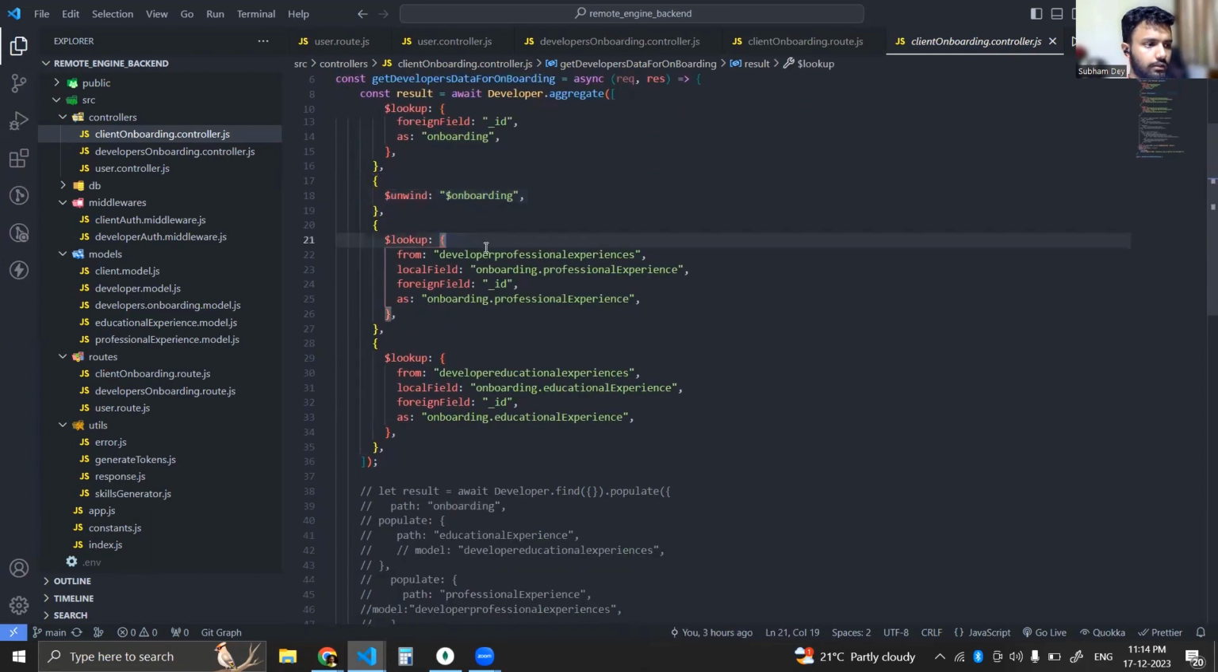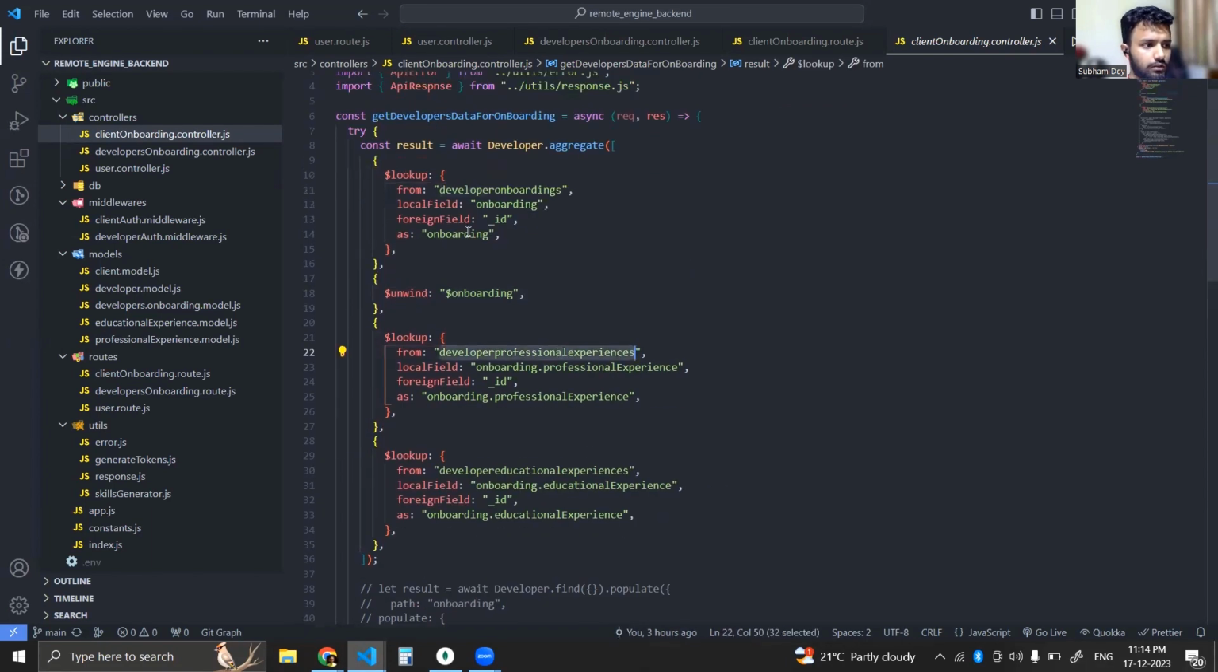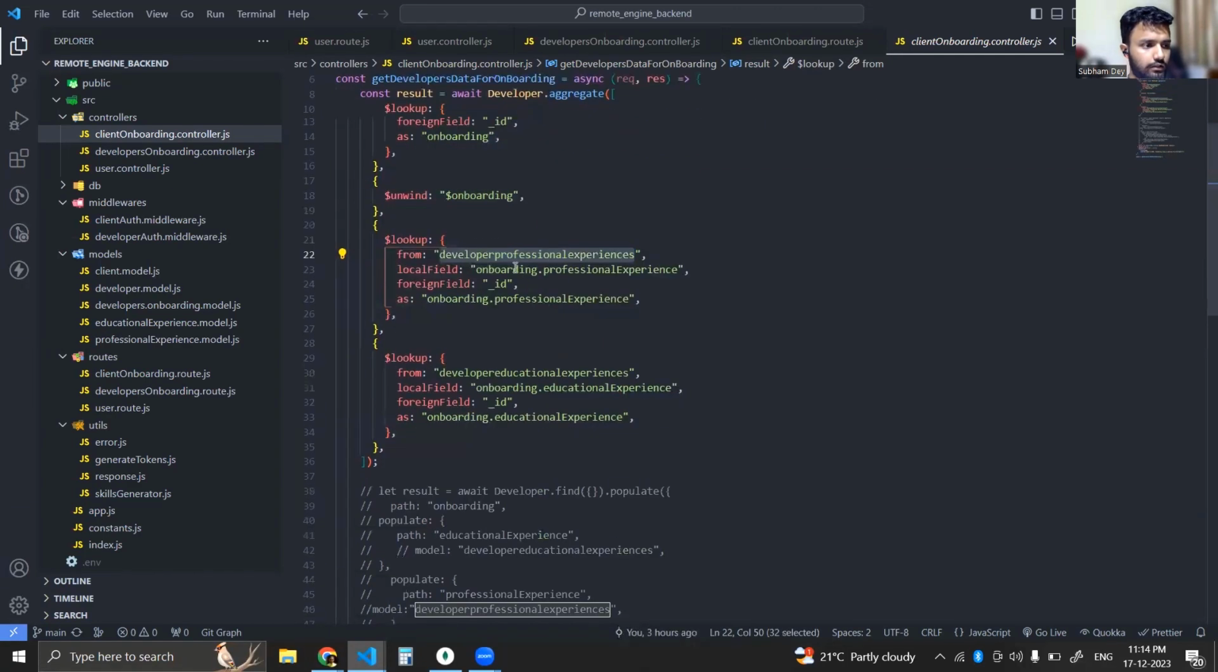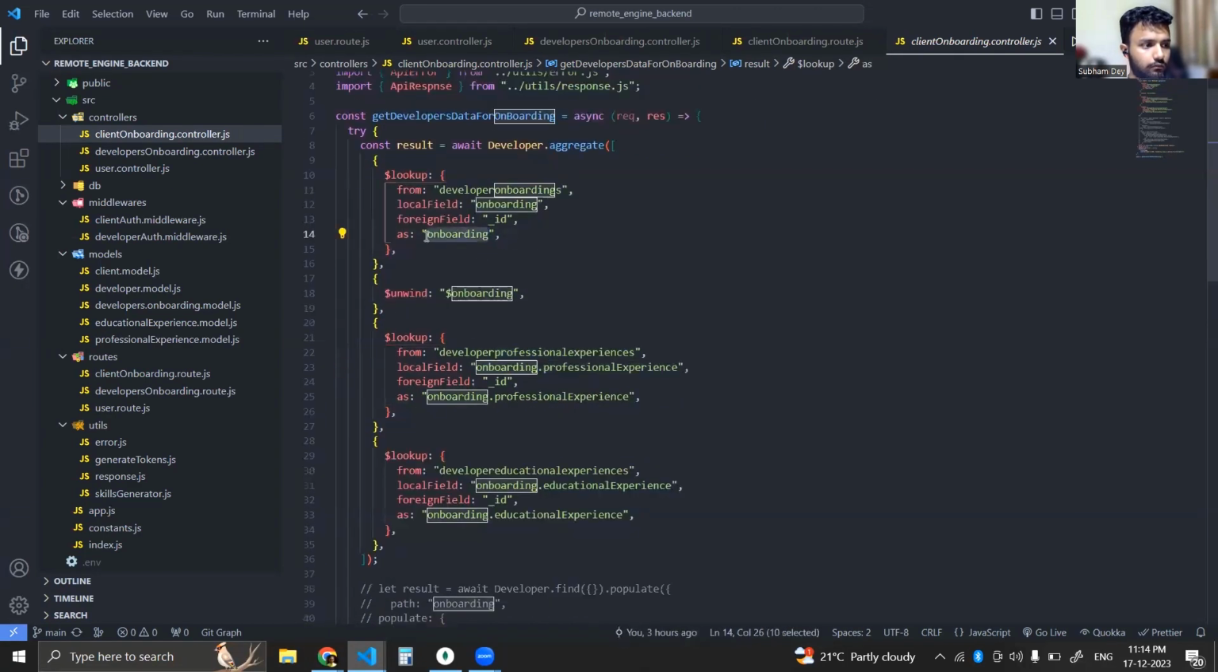And after that, what I'm doing is a lookup query. So this will attach the onboarding details, right? But still inside the onboarding details, we have the professional as well as education experiences, right? So in the lookup query, go to that experience. Whatever you have saved as onboarding, this would be onboarding only. If it's XYZ, then you have to save it like XYZ. So onboarding dot professional experience.